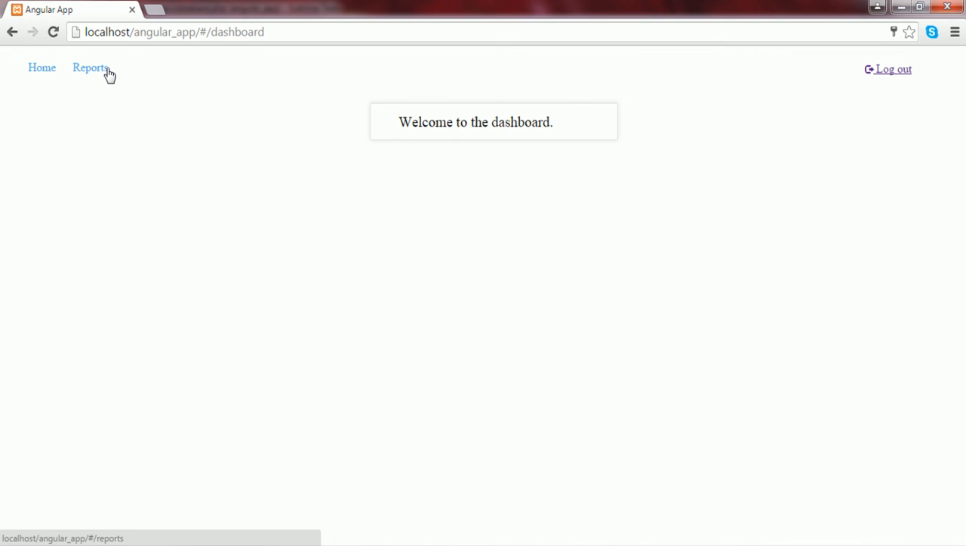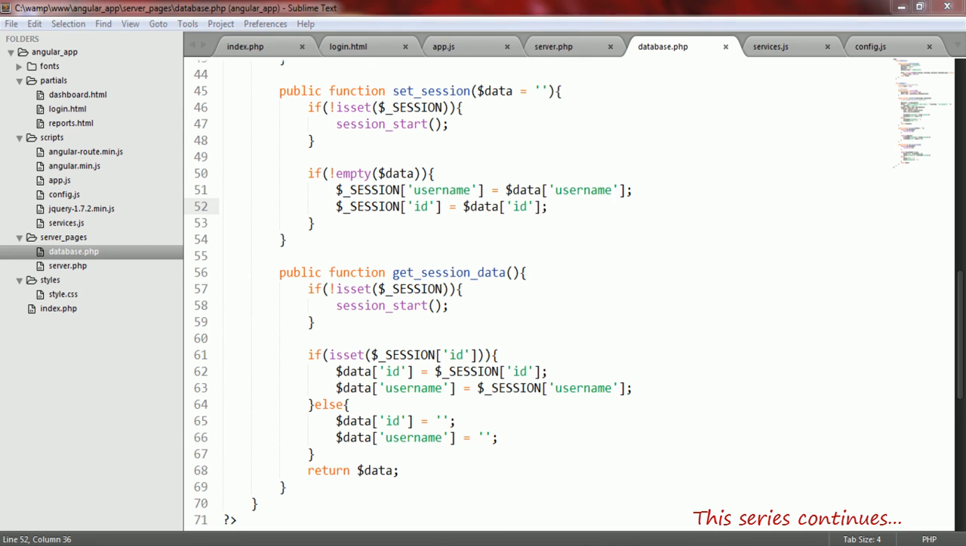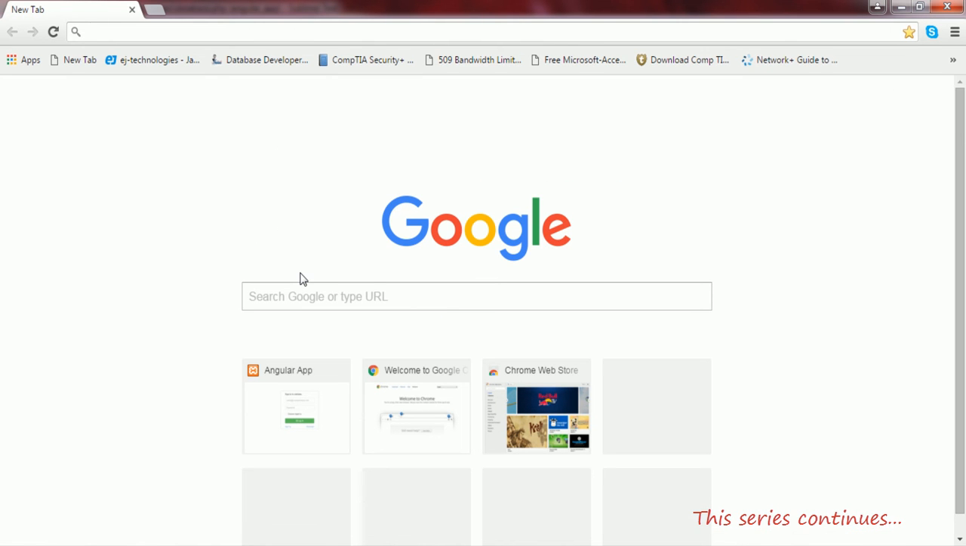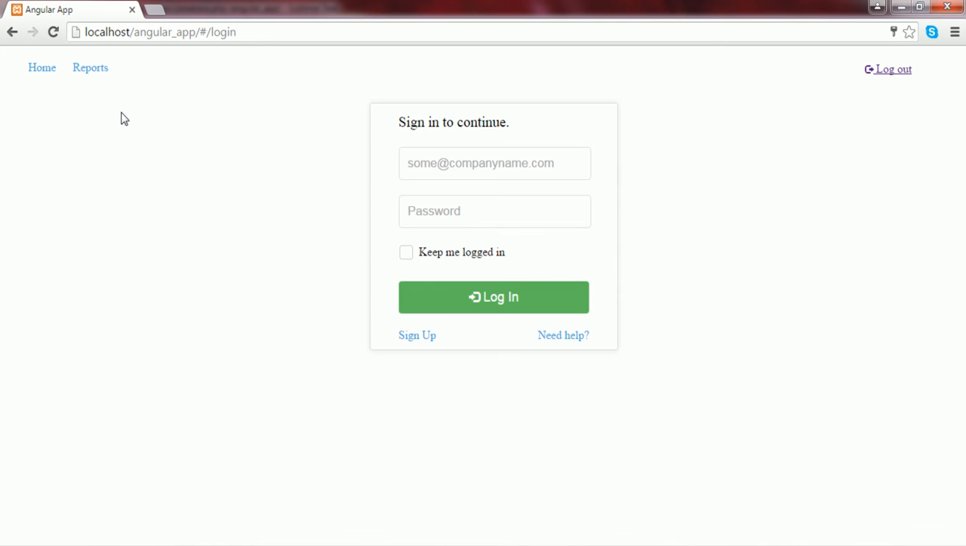Now if I click the reports, I am redirected to the reports page. If I click the home link, I am redirected to the dashboard. Likewise, the reports and the home. Now I close the browser, reopen it, and open the project again. I see that I am redirected to the login of the application since the session has been destroyed. If I click either of these links, I see that I am still on the login page.